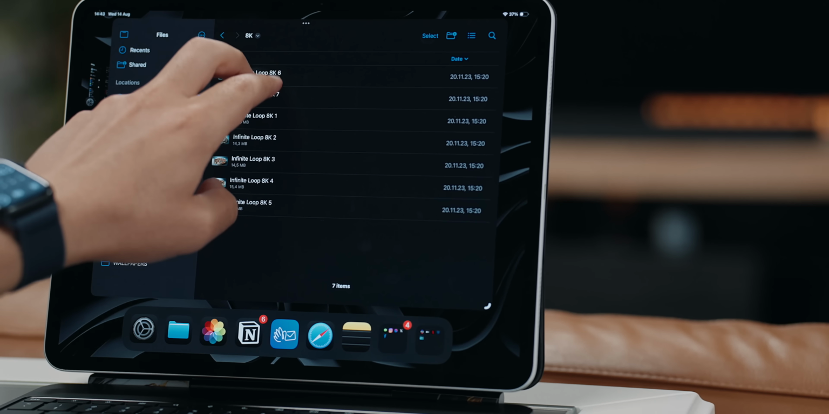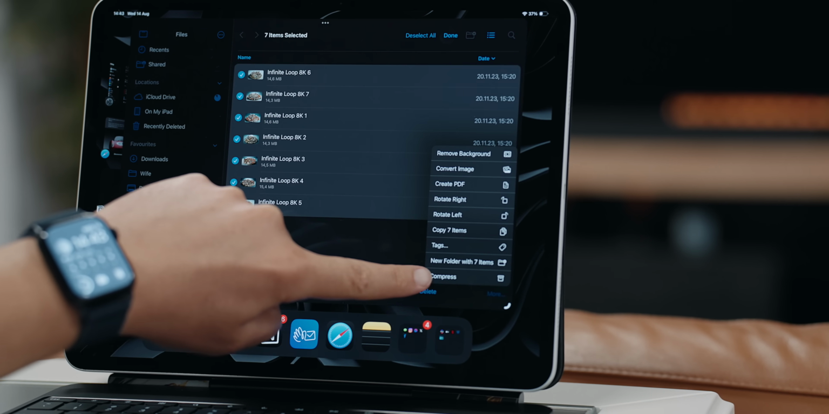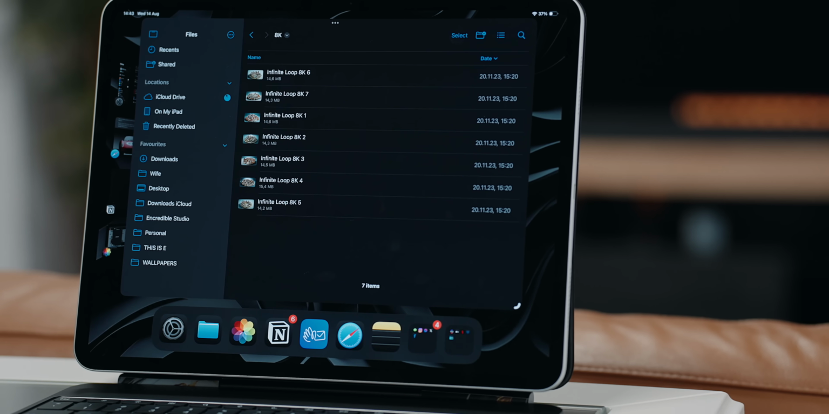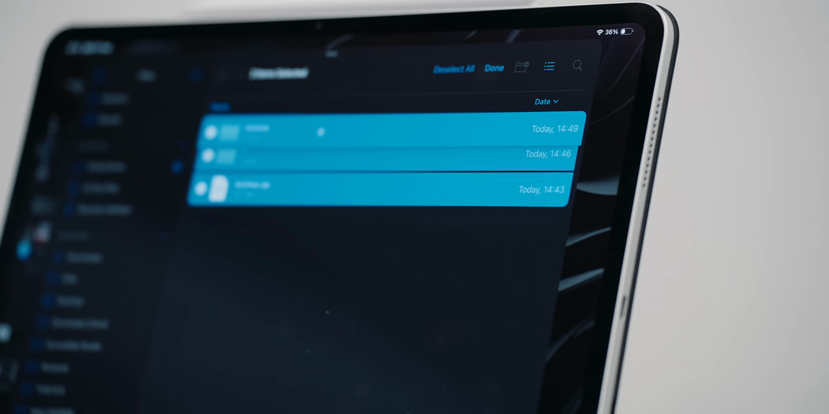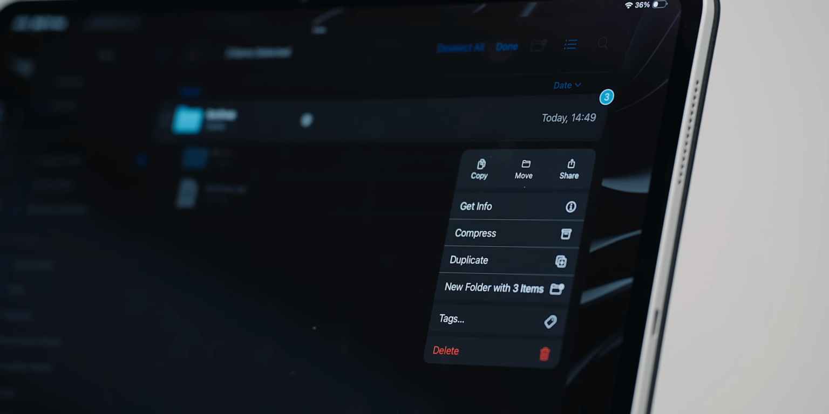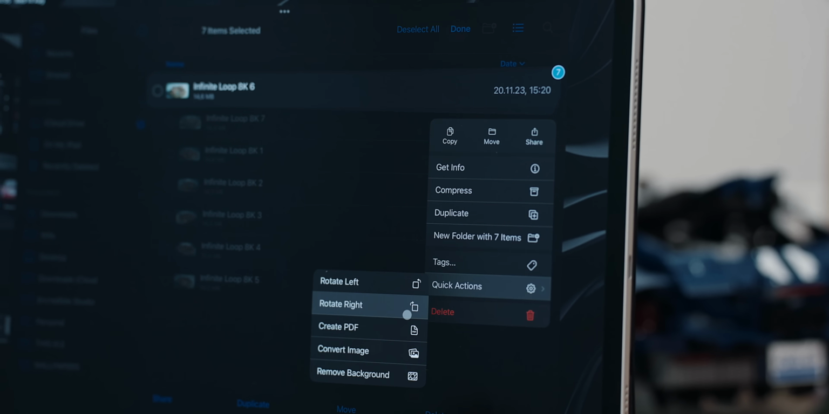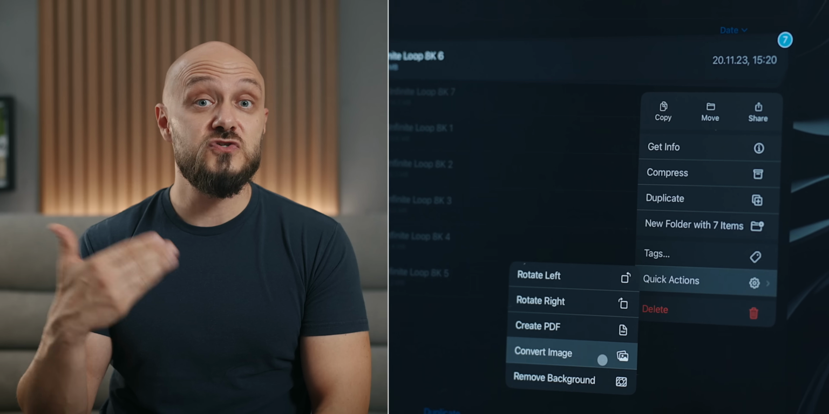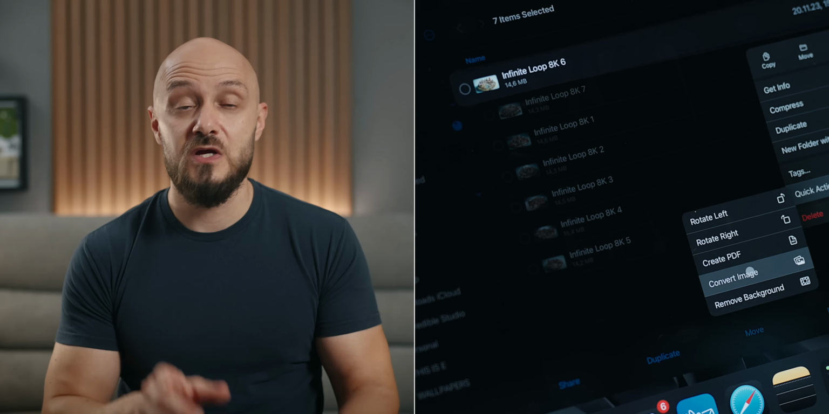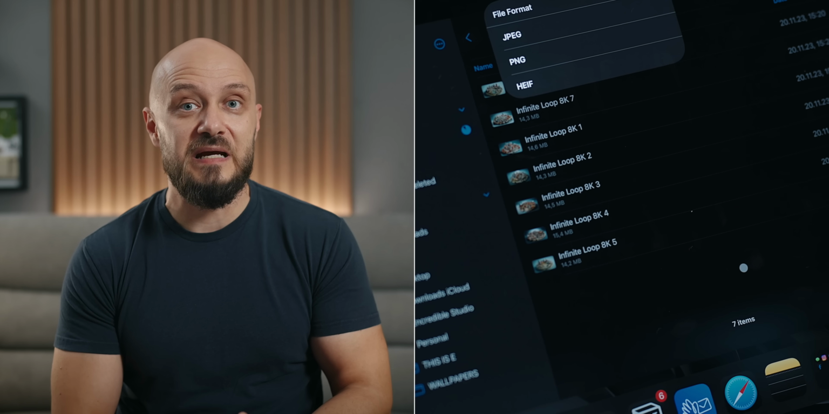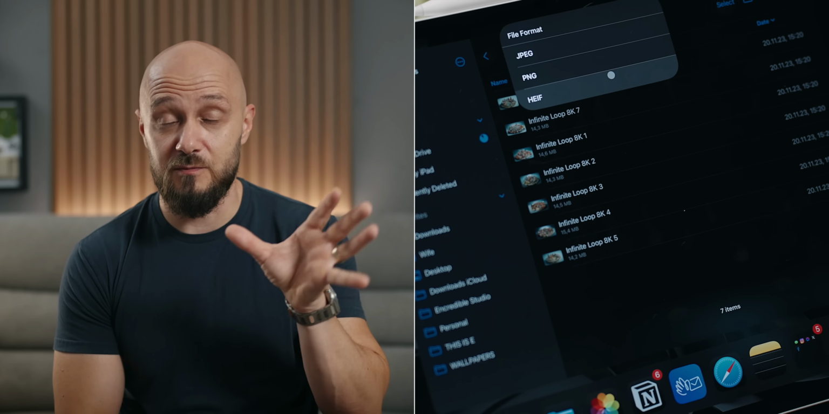Few other Files features you can utilize while having selected a bunch of items quickly is either compressing them to create a zip file or quickly placing them inside a folder. If you tap and hold on a selected file to pull out the secondary menu, you also have a quick actions menu which changes according to the items that are selected. For example, if you select images, you'll be able to quickly remove the background of those images, rotate them, create a PDF combining them all together, or optimize their size, which might be the feature that most people use.